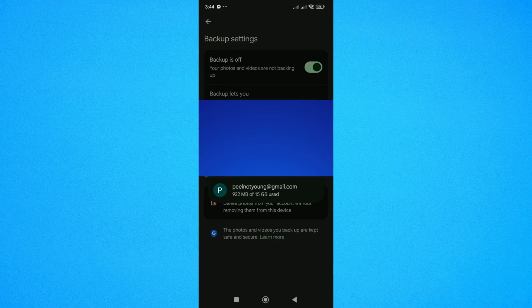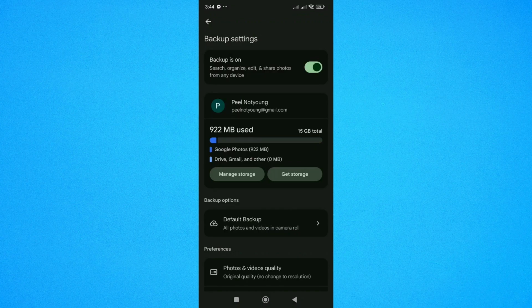Once you're inside Photo Settings, press Backup. This will take you to the section where Google Photos manages whether your images are being uploaded automatically. It's also the place where you can review your current backup status.